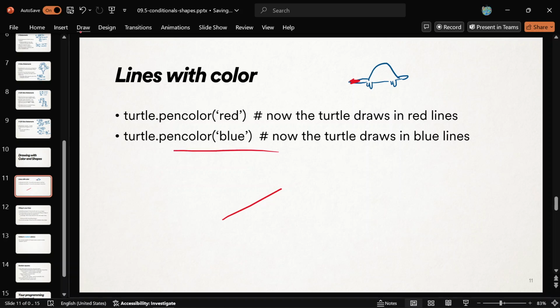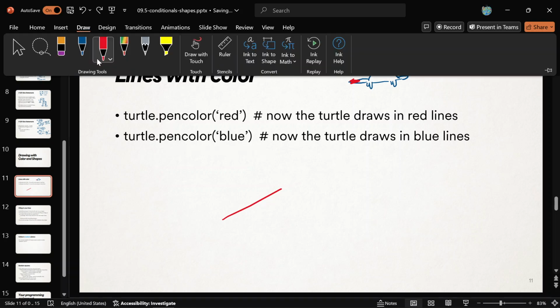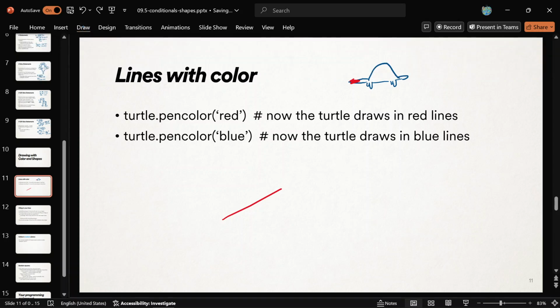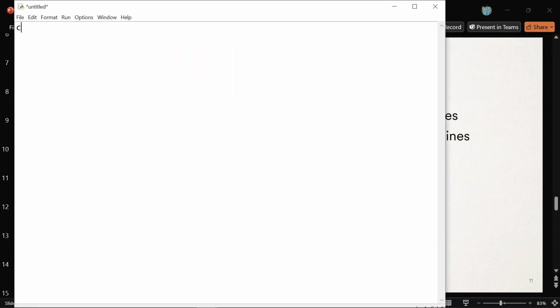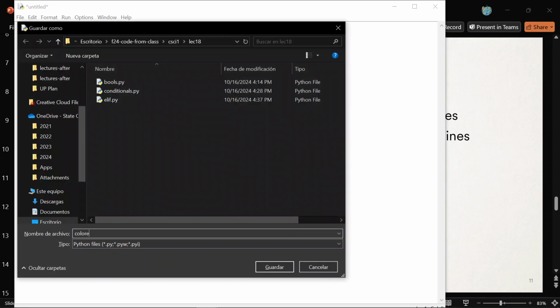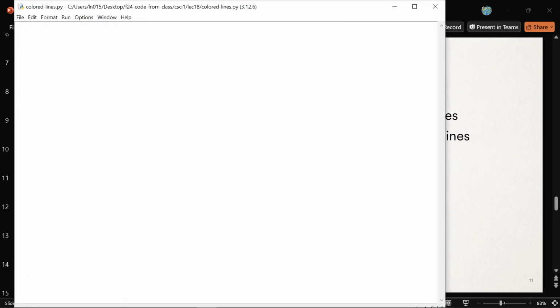And then you can change the color again, like set pen color back to blue. And then tell him to go forward from there, and then it'll start making blue marks. Won't that be fun? So let's do that. Let's just use turtle.pencolor. That's going to make some colorful lines. So I'll call this, sorry, as the name of the file, I will call this colored_lines.py.